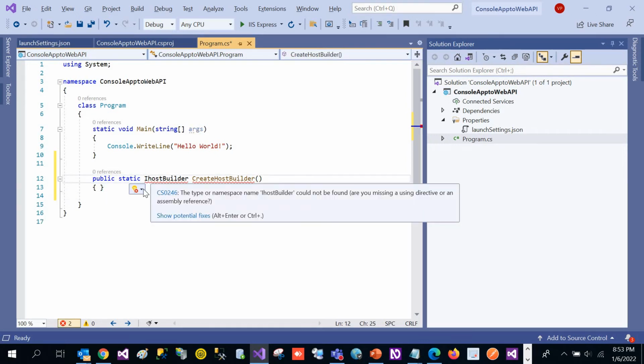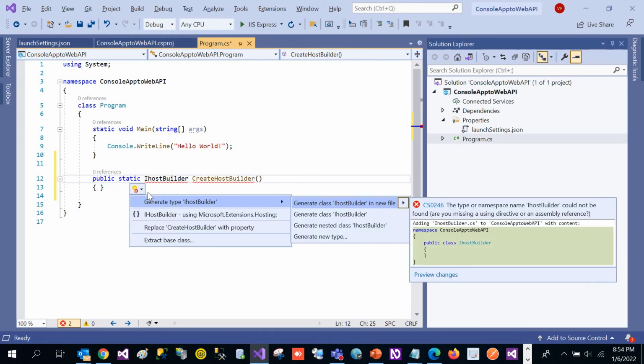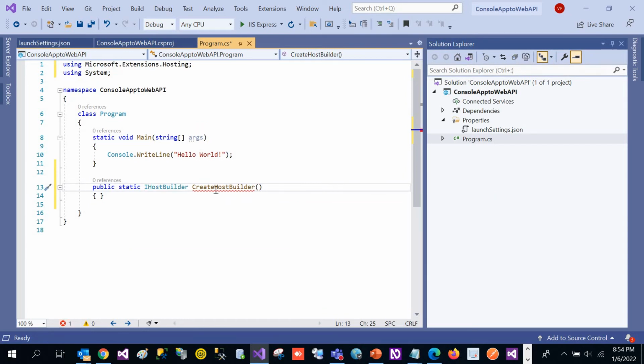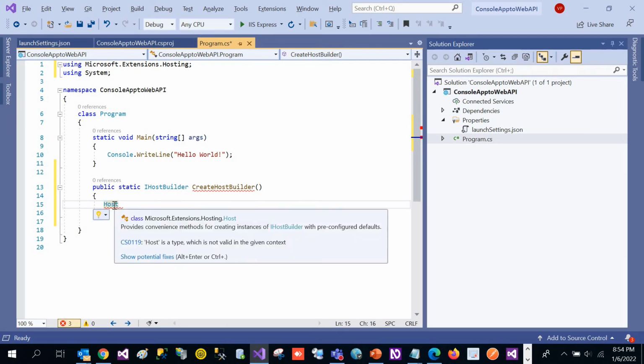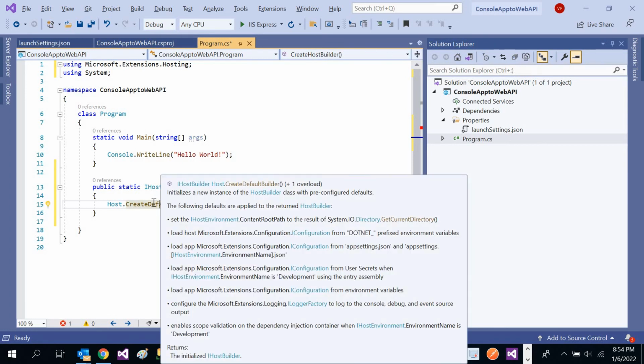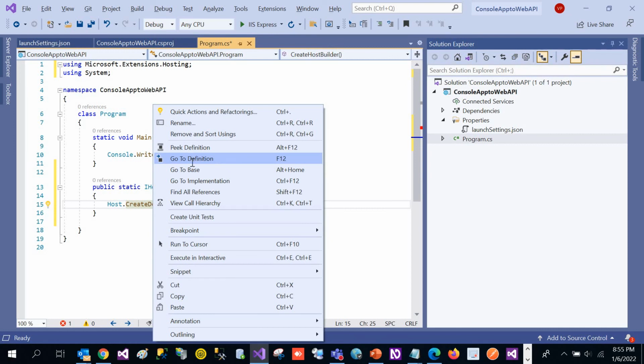That is available in Microsoft.Extensions.Hosting. So let's resolve this, and now let's use our Host class, which we can see is available in Microsoft.Extensions.Hosting, right? Let's type dot and we can call this method CreateDefaultBuilder. And now let's go to the definition of this method. Go to definition.